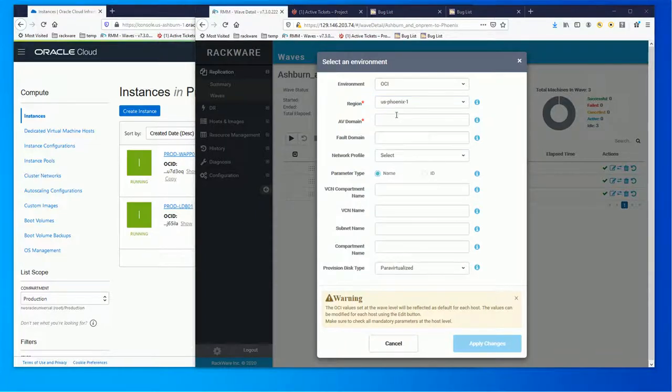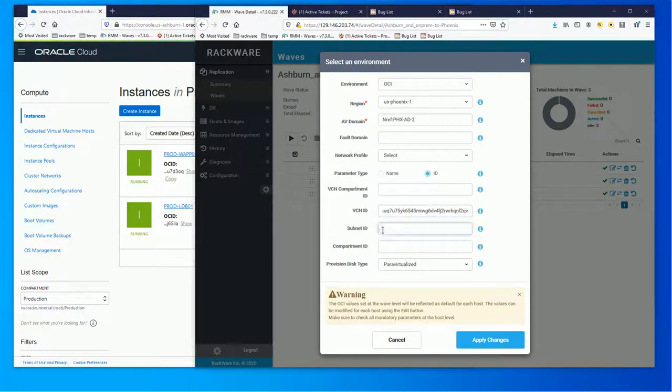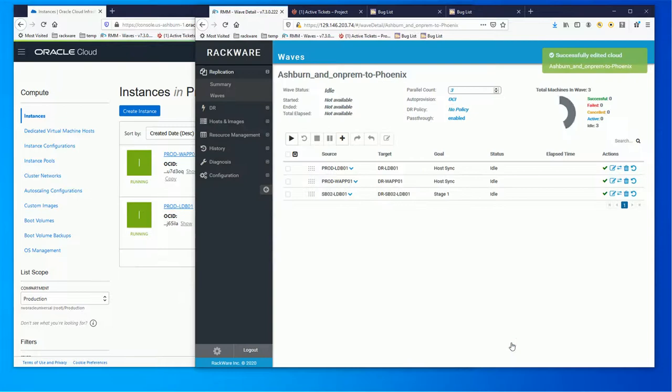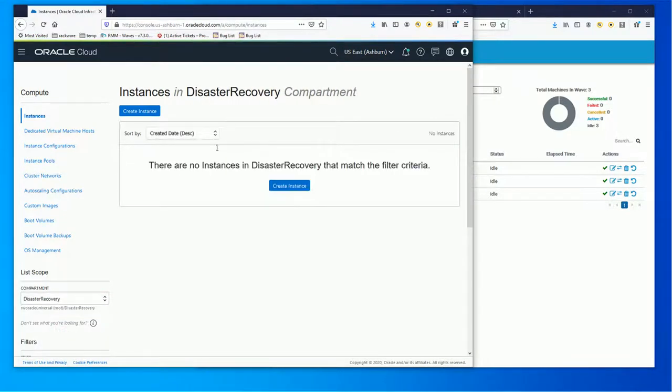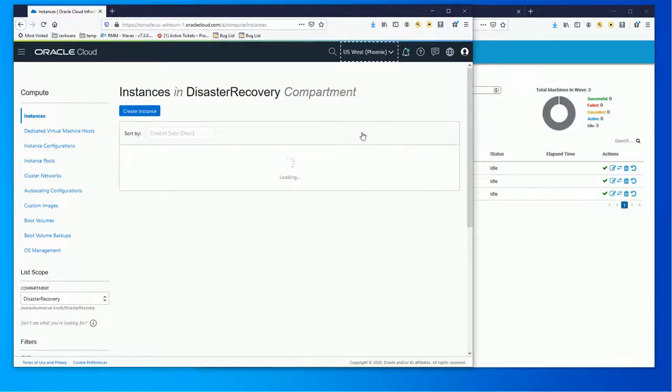In the background, I have the OCI production compartment visible with our 2 source hosts from the Ashburn region. I'll go ahead and switch over to our disaster recovery compartment located in the Phoenix region. This is where the RackWare Management Module instance is deployed.